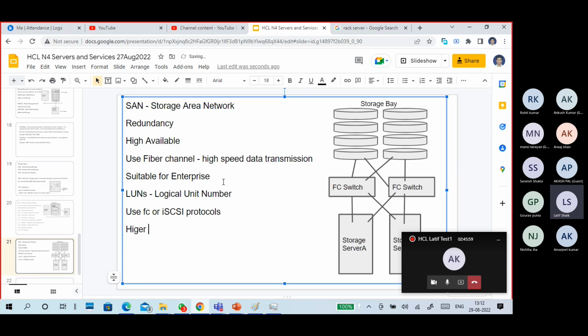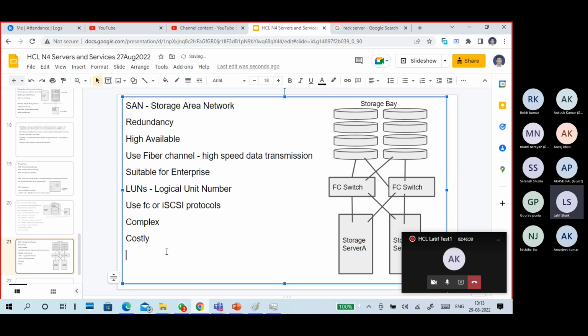Higher cost. It's complex and costly, but it is redundant, highly available, and suitable for enterprise. It is an enterprise solution. Okay, enterprise solutions. So I used one word called LUN here, so I put that one down: Logical Unit Number.